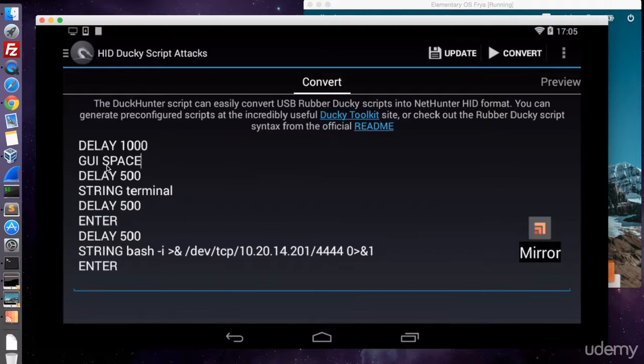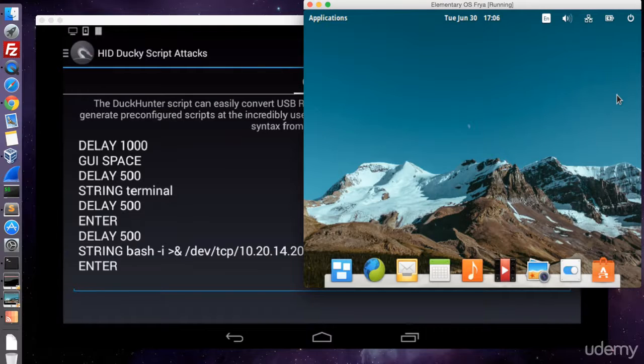Now, obviously, if you're going to be launching the terminal directly using Control T or Alt T, then you wouldn't need this. You can just remove this string terminal and you remove this delay and this enter. So you literally only need to run this command and you'd get your access. For me now, I'm going to be going through Spotlight, so I'm not going to remove anything.